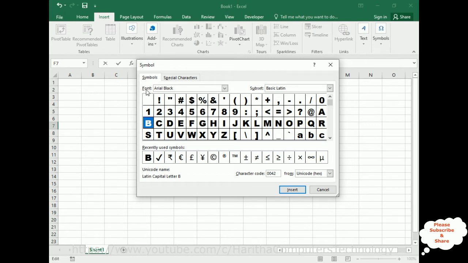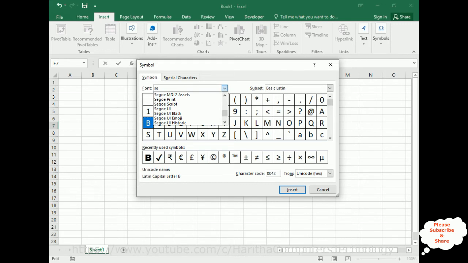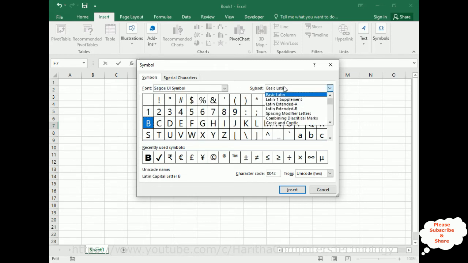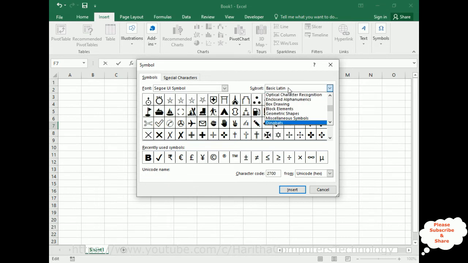Now from the font, open that one. Just select the Segoe UI Symbol font and subset use Dingbats. Now you can see the tick marks here.